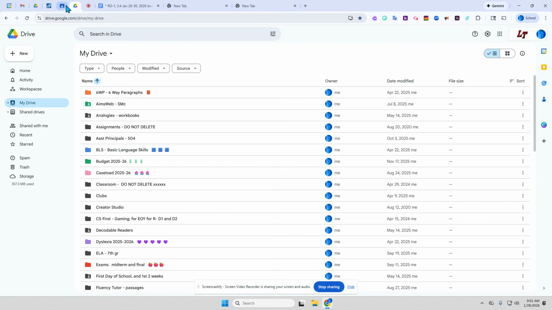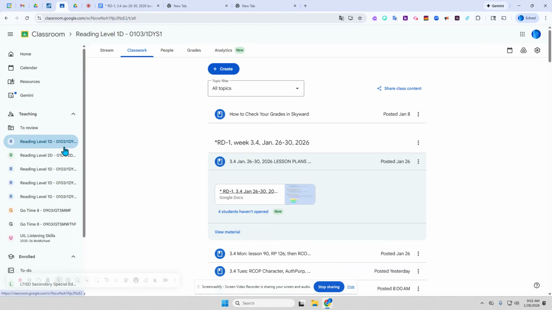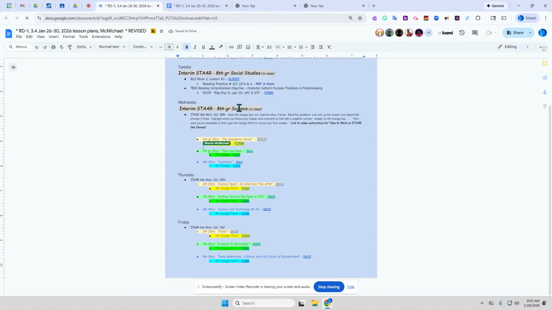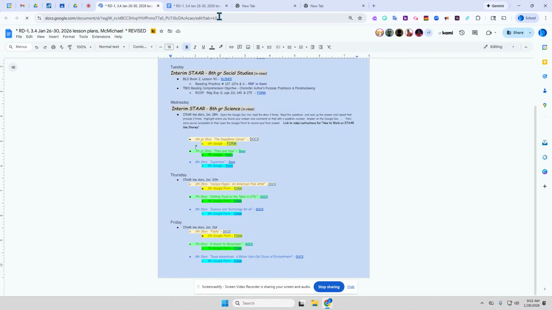You'll go to the lesson plans in Google Classroom, go down to the week, click on the week. They're organized by colors for your grade level. So 6th grade is yellow, 7th grade is green, 8th grade is blue. There's 2 things on each one.